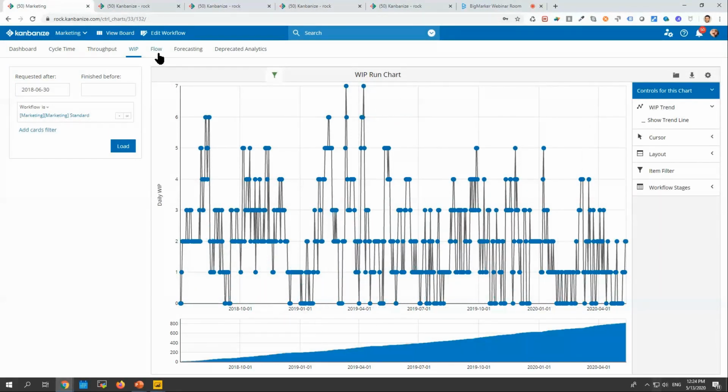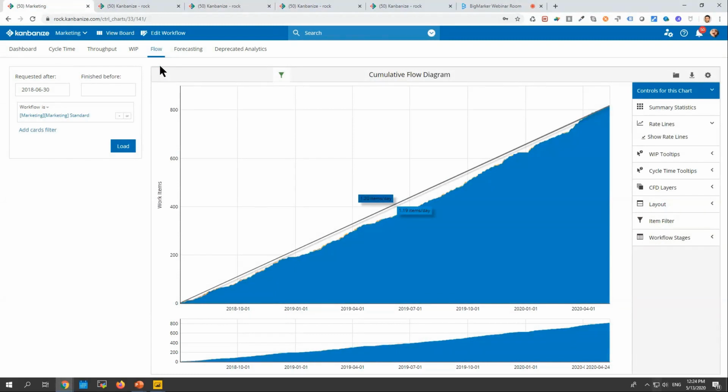All right, so how do we know if we are actually delivering work? The next chart is a very good indicator to show you that. It's the cumulative flow diagram. It's one of the most popular charts in the Kanban world, if not the most popular. The cumulative flow diagram shows you the accumulation of work over time. So it's never going down, it's always accumulating over time. As you can see, we have somewhat 800 work items delivered by this workflow since June 2018.